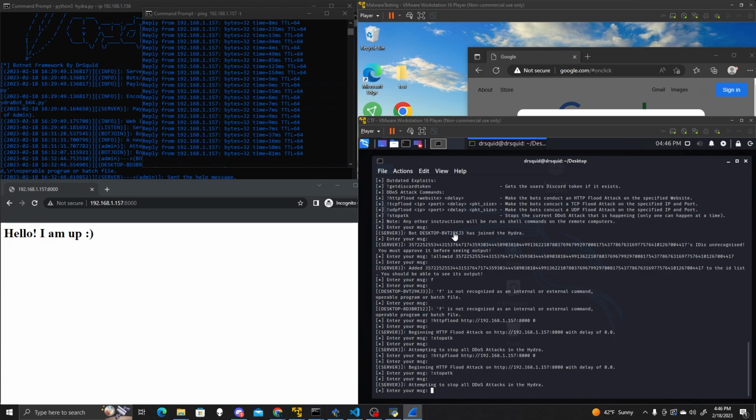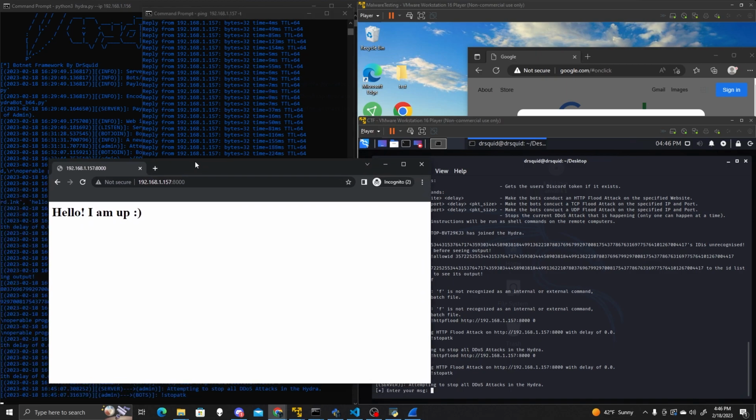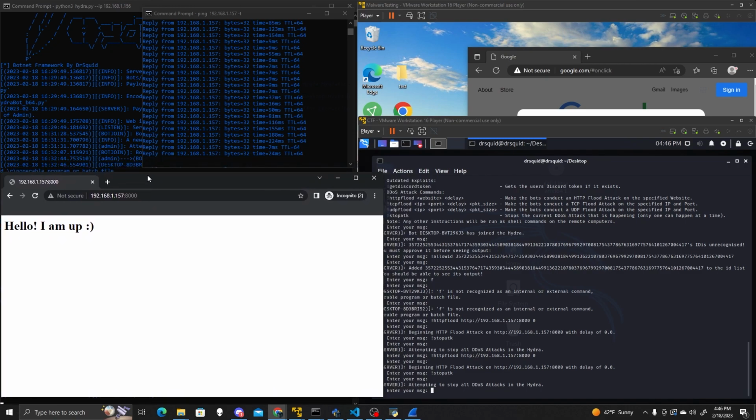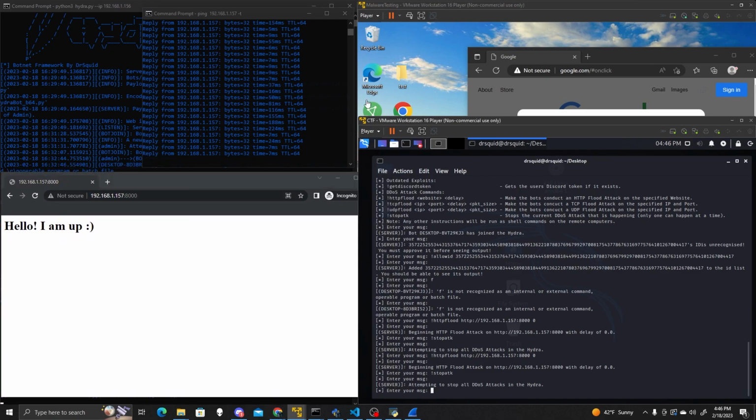But anyways, that's kind of a demonstration of this denial of service attack to essentially take down a website, an innocent website, using a little bit of brute force. Alright.